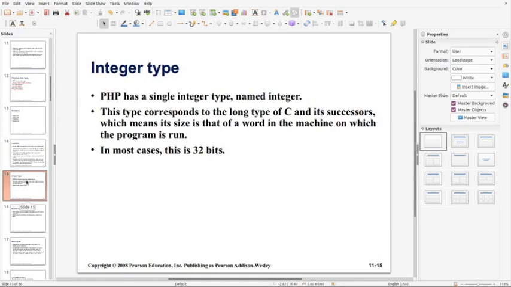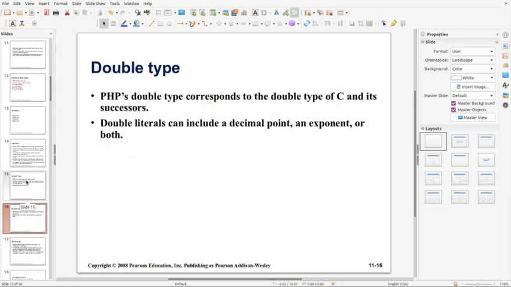First one is integer type. PHP has a single integer type named integer, and this type corresponds to the long type of C, and in most cases that is 32 bits. Second is double type. Double type corresponds to the double type of C, and double literals can include a decimal point, an exponent, or both.